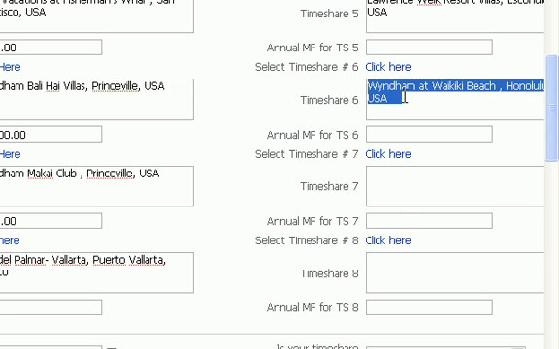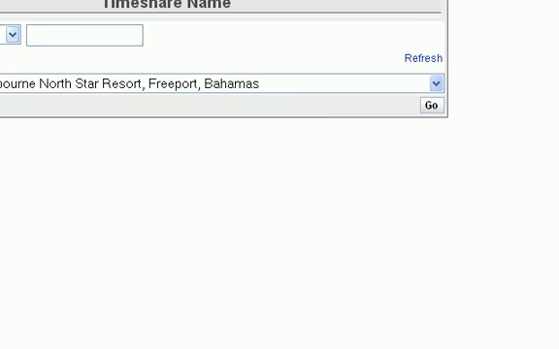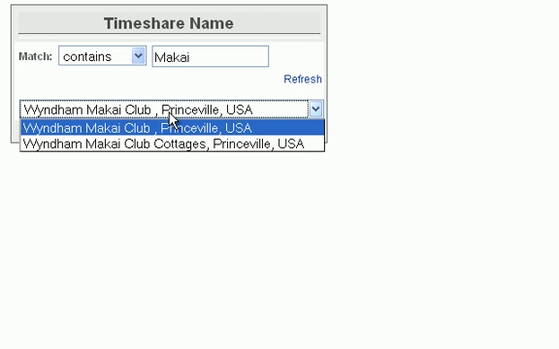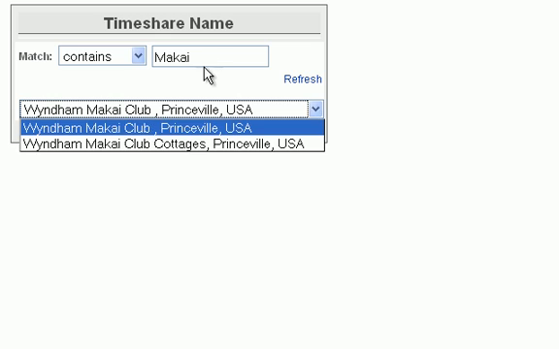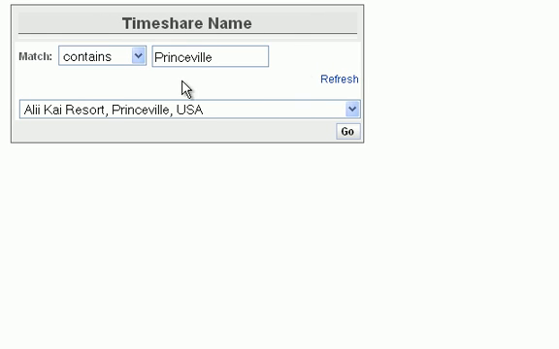Now let's say you selected the wrong one, or you need to add another. Again, you click to select the timeshare. You change the drop down to contains, and you type in something that is unique. So I'm going to type in Mackay, and it's going to pull up one of these Mackay. Now if it's not Mackay and I want something in Princeville, I type in Princeville, hit enter again, or refresh.